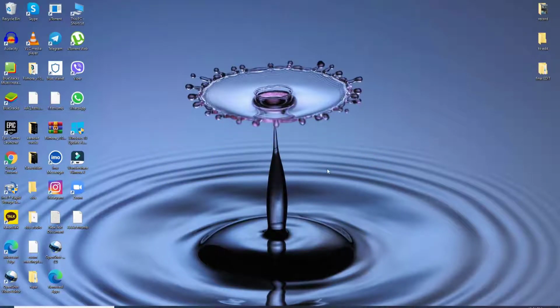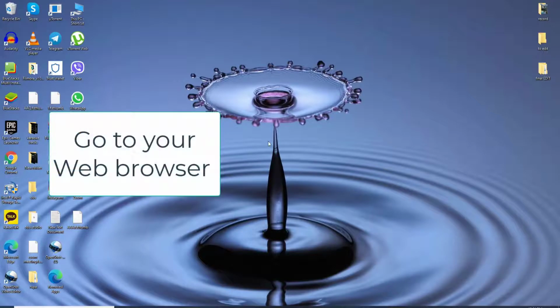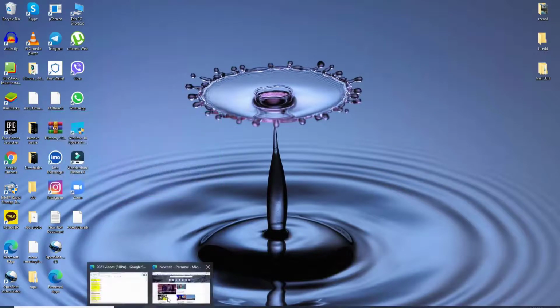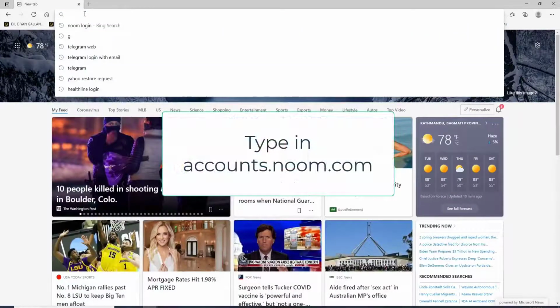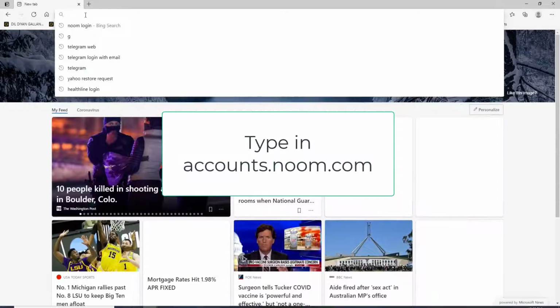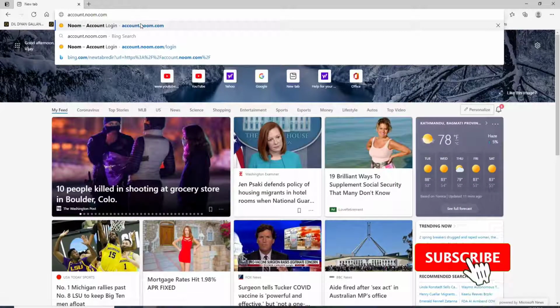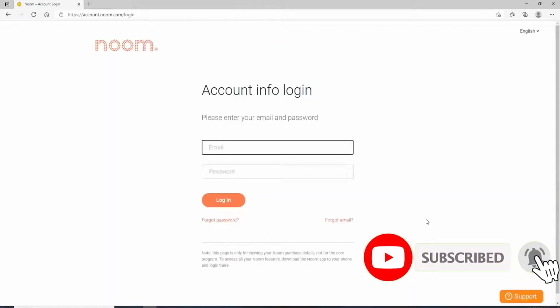In order to log into Noom on your desktop, go open any web browser. Once you do that, in the URL box, type in accounts.noom.com and press enter. Soon after you do that, you'll be taken to its login page.